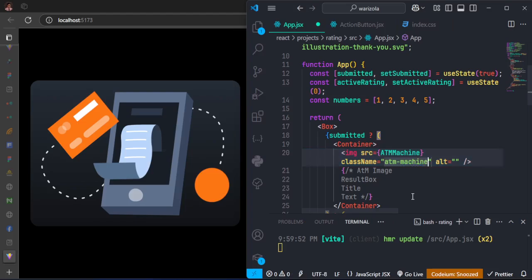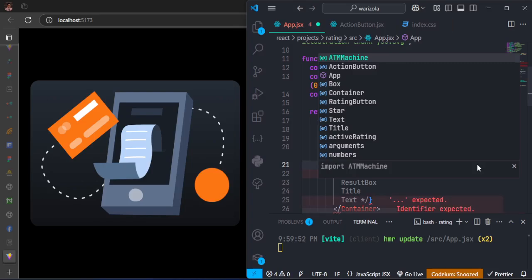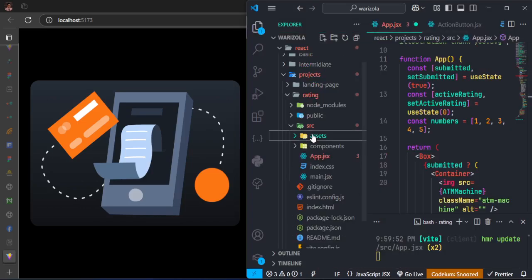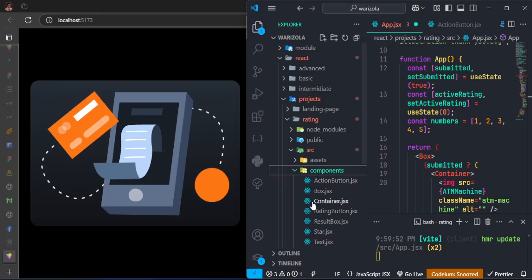So, ATM machine, like that. So after the image, the next thing we need to include is our result box. This is a component on its own. So we have the result, what did I call it? Let me go back to the component. What do we call it? We call it, yeah, result box.